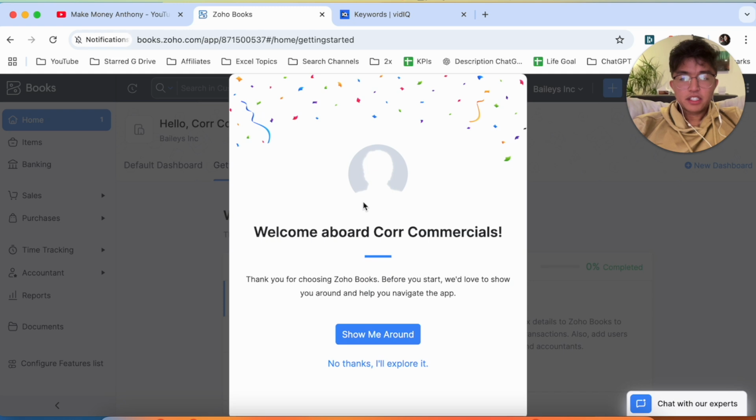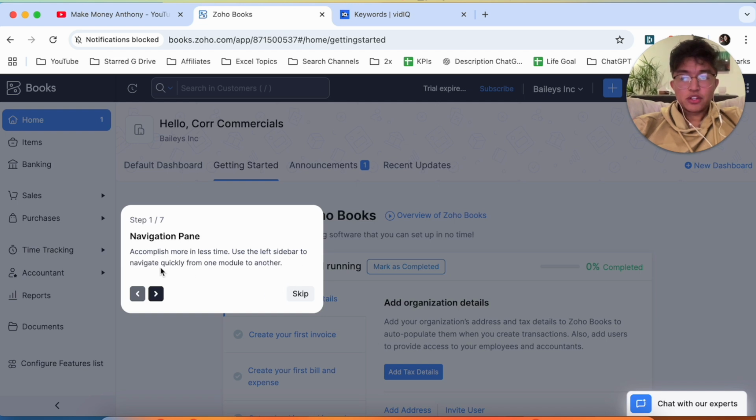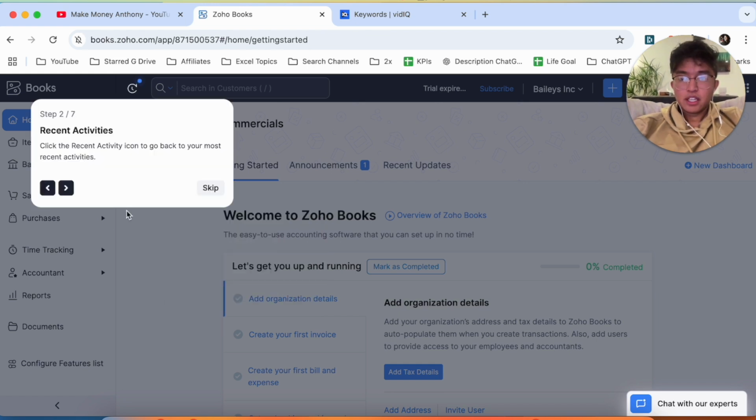So once you're onboarded, you're going to see this prompt around here. I would recommend that you click on Show Me Around, just so that you can get familiar with how this Zoho Books accounting software works. On the left-hand side, you have the navigation panel. And here, if you click on this clock icon, you can see the recent activities.